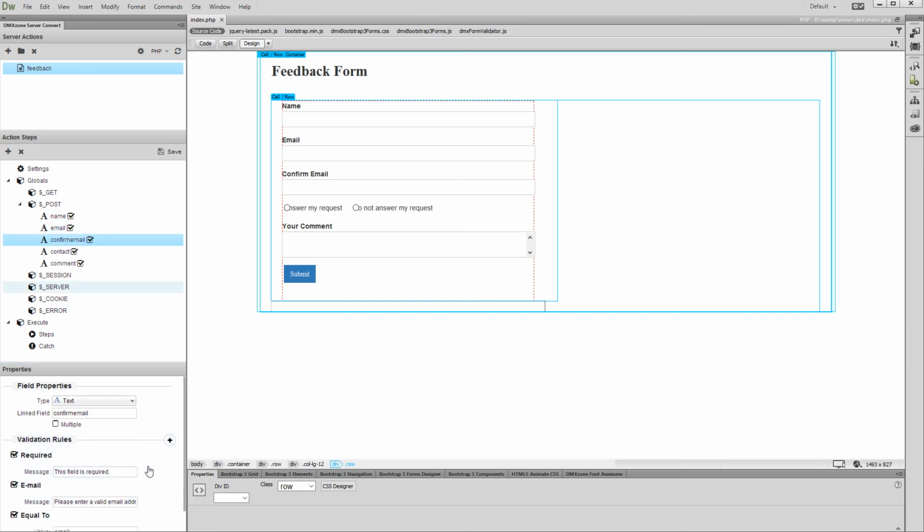Now, you can add a server action step like database insert or database update, which will be validated both client and server side. That's how easy it is to add a server side validation to your form.